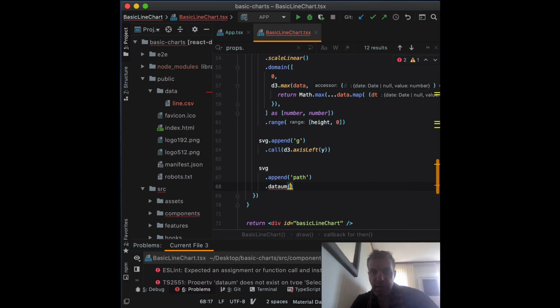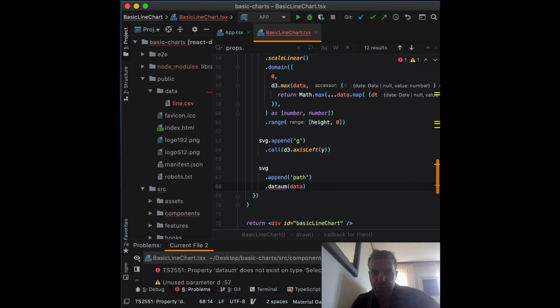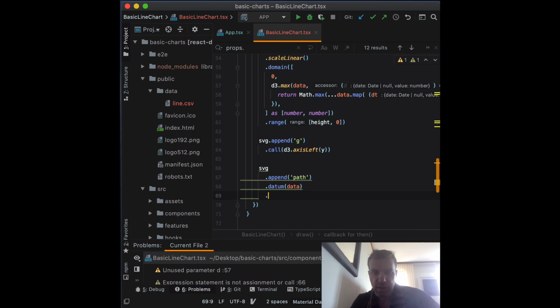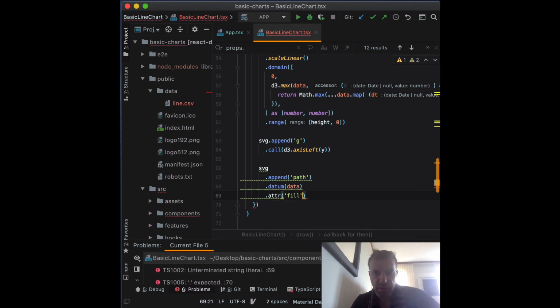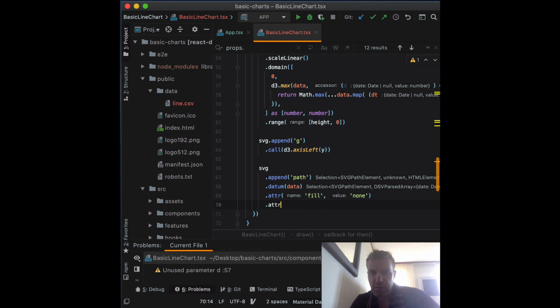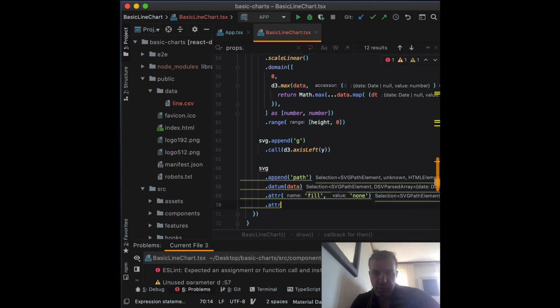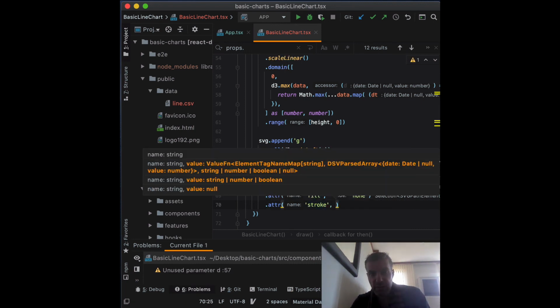Since we have only one line for our chart, we can use the datum or the data. It's up to you. I'm just showing you both options. And now we need to add an attribute. So we can add the fill. Our fill is going to be, in the beginning, set as none. And we can set an attribute for the stroke, because we don't want to fill inside of our line.